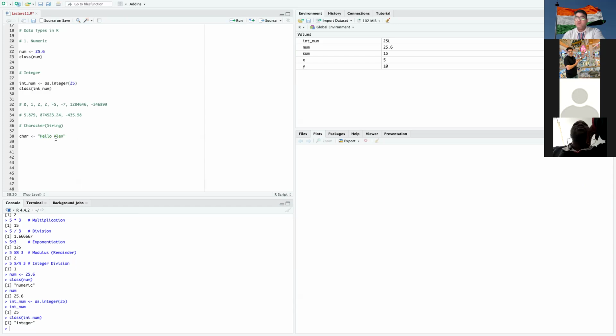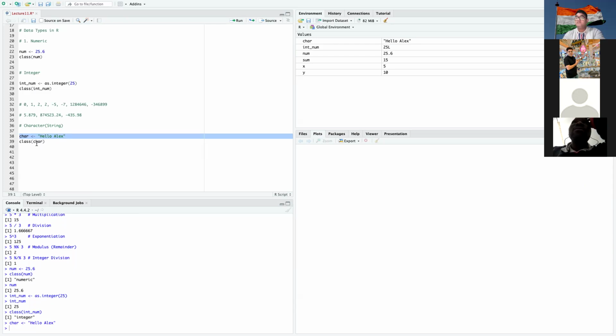But when you are writing anything inside it, you have to enclose it inside double quotation marks. Can you see this double quotation here and here? I have enclosed this inside double quotation marks. Then and only then will it act as character data. Now I am assigning this data inside the variable char, and I want to check the class of this variable, class of char. If I simply run it, can you see?